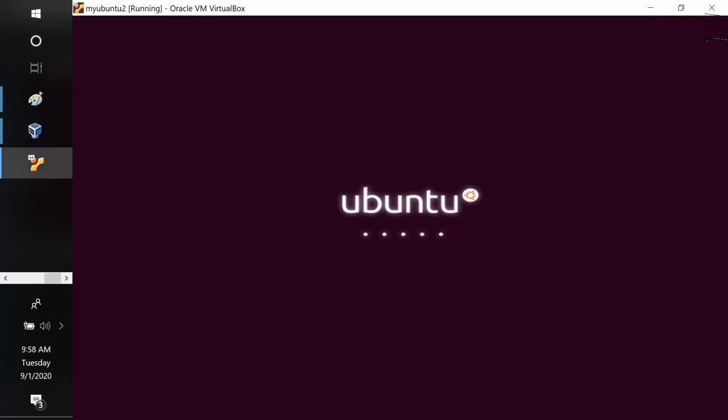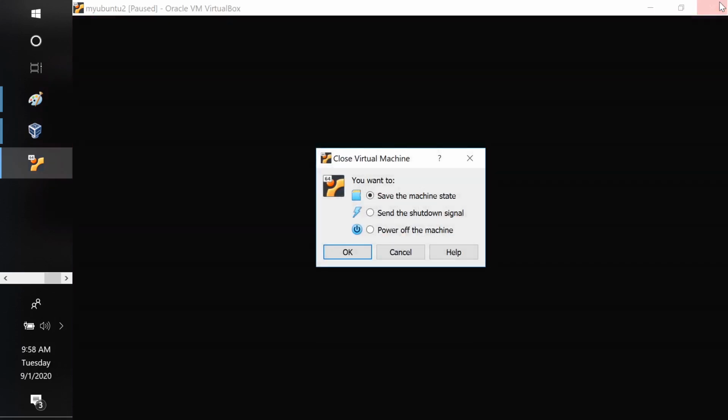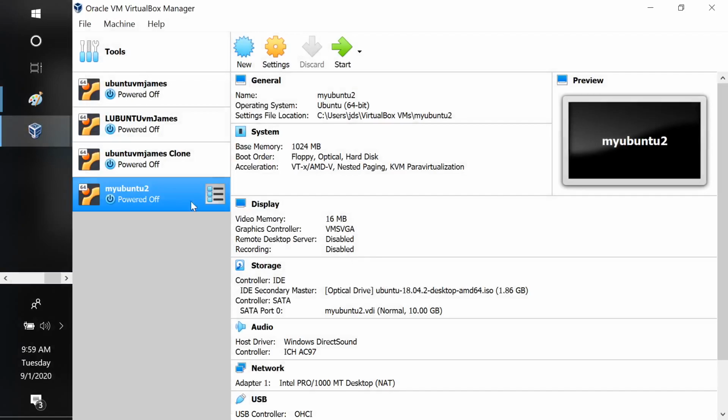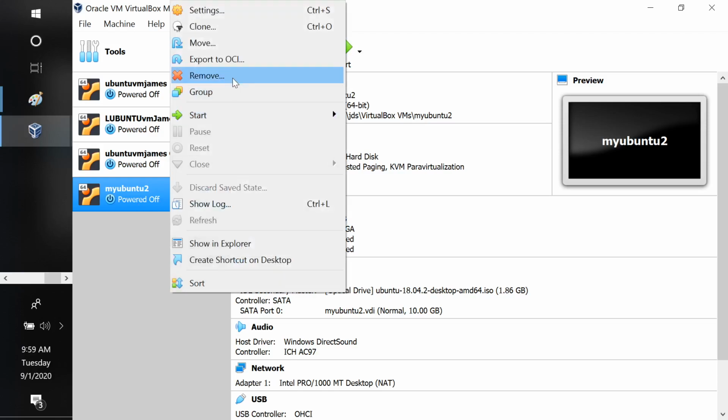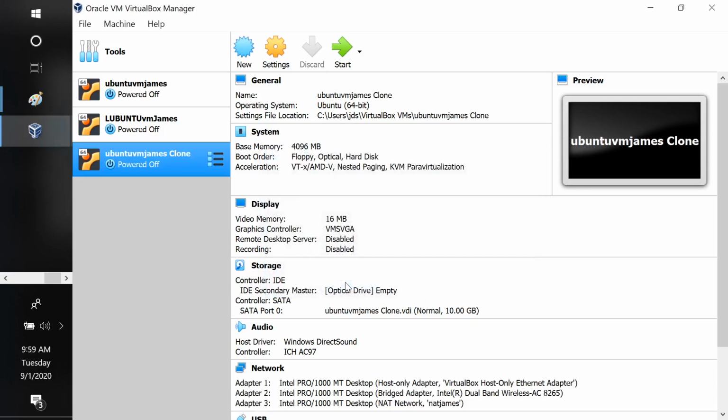So can I get out of this? Okay. Let me close, save the machine state, or power off the machine. This is as good as starting a machine, powering off the machine, shutting down the machine, or saving whatever files you have on the machine. So I'll simply power it off. The moment you power it off, it says it is powered off. Let me delete this because it is going to take space, so delete all files in my case. I have already created these machines, Ubuntu VM James, Lubuntu VM James. You can have as many machines, or different operating systems on each machine.